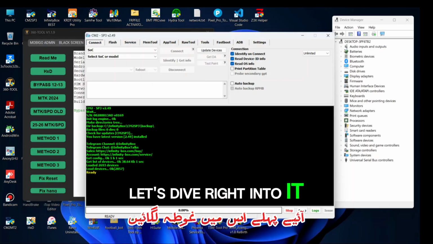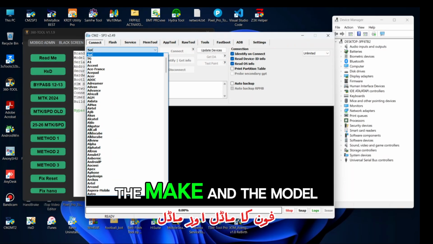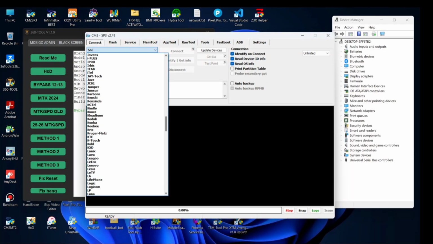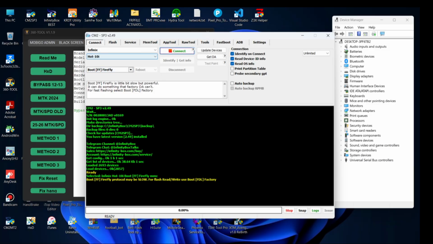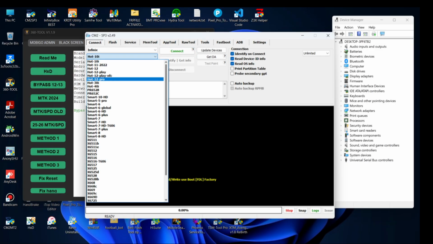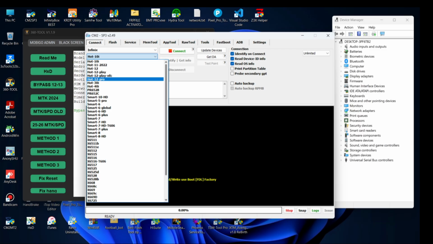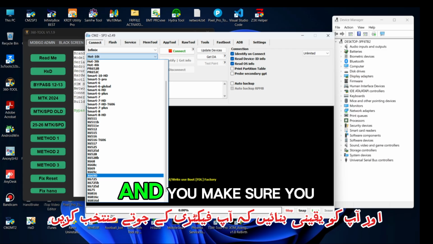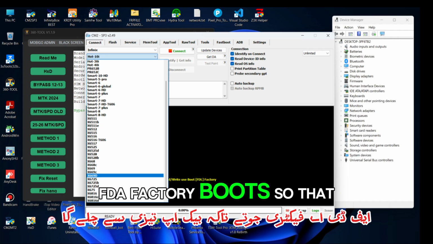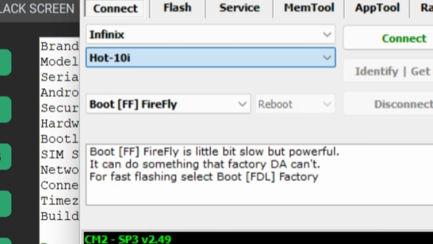Let's dive right into it. First, you have to select the make and the model of the phone. And you make sure you select factory boot, FDL factory boot, so that the backup will run faster.